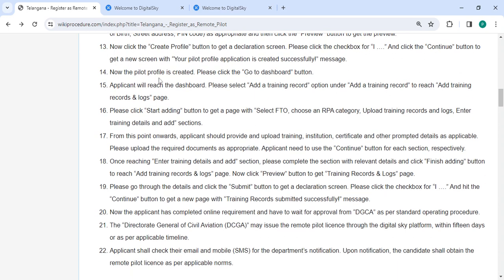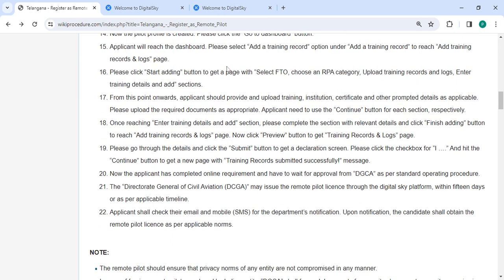Now, the pilot profile is created. Please click on the go to the dashboard button. Then we will reach the dashboard. Please select the add your training record option. So next, you have to click on the start adding button to get a page with select FTO.